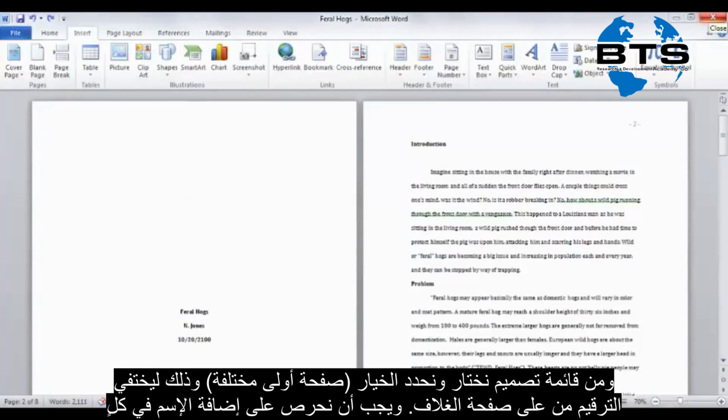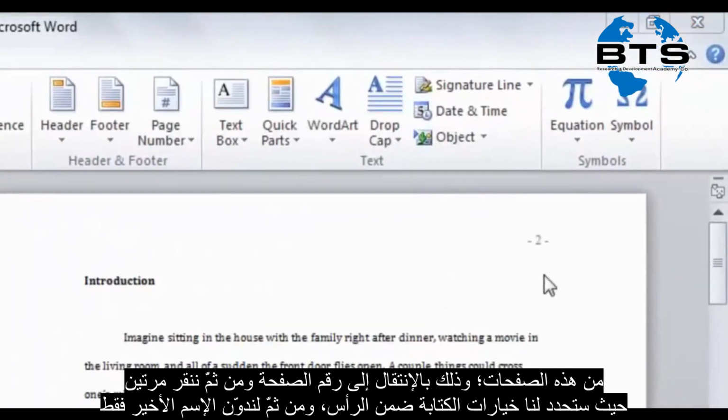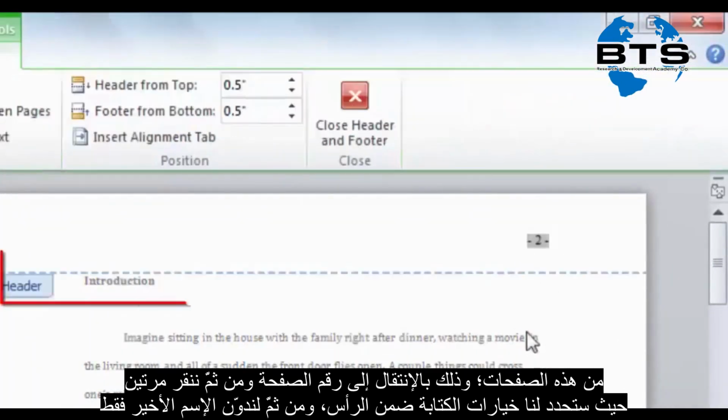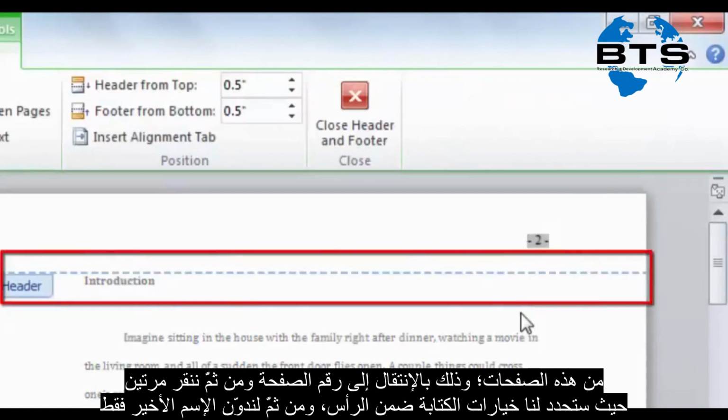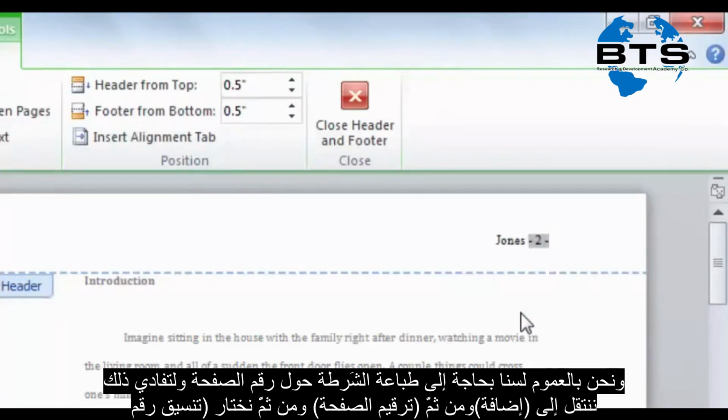Now that you have a page number on every page of the document, except the cover page, again, you don't want it on the cover page, what you're going to want to do is go back and put your name on every single page. So go up to the page number, double click it. You'll see a little blue dotted line pop up, says header. Type in your name, last name only. You should see this.